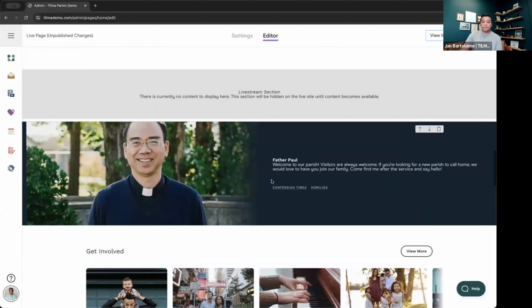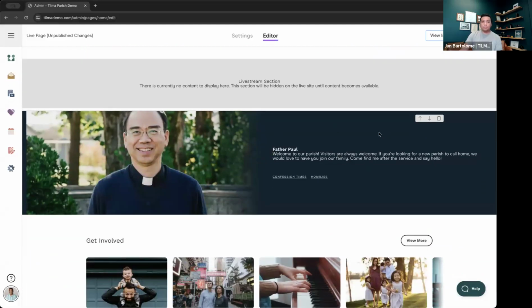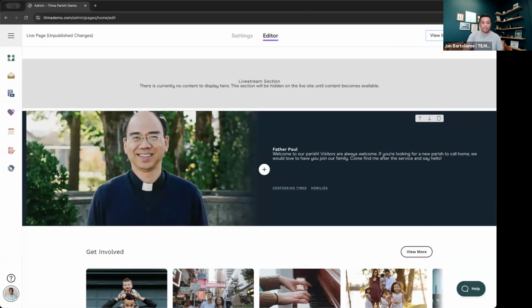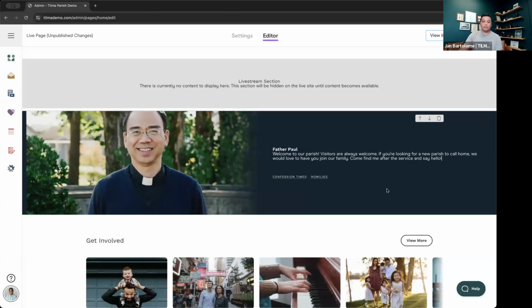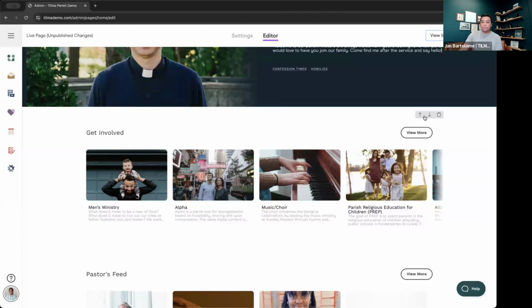Keep scrolling. You see Father Paul here as an introduction from the priest, or message from the priest. You can press enter. You can add more sections into there and move them up and down.